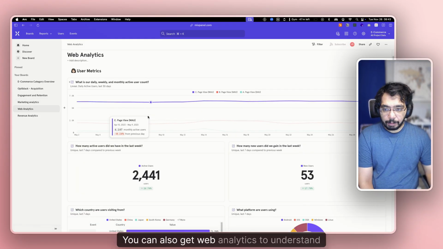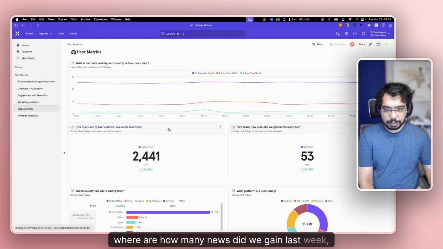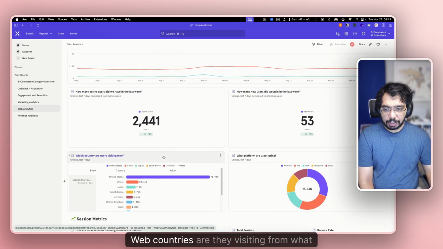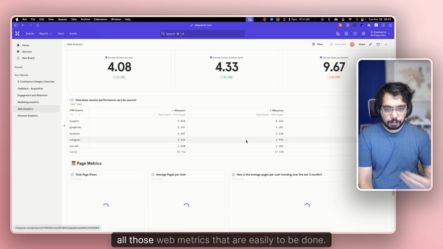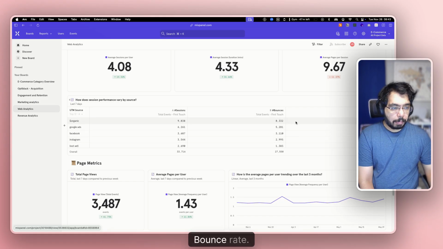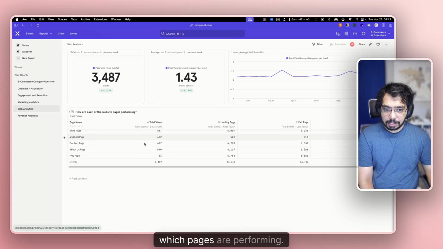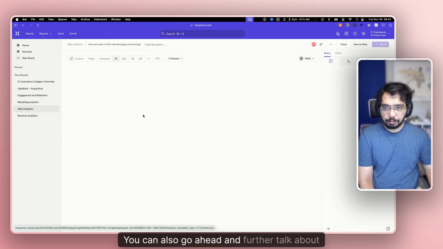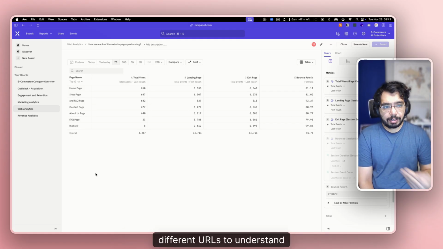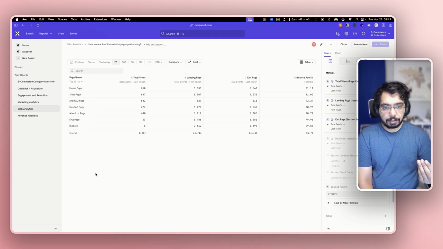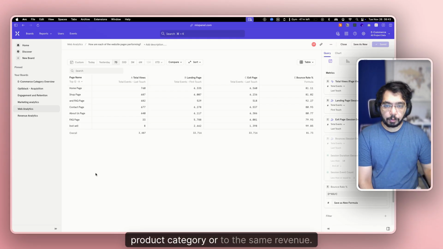You can also get web analytics to understand how many users did we gain last week, which countries are they visiting from, what platforms they're using, total sessions, all those web metrics that are easily done. Bounce rate, what's the bounce rate based on certain pages, which pages are performing. You can also go ahead and, instead of page names, look at the different URLs to understand how different pages are actually driving to the product category or to the same.